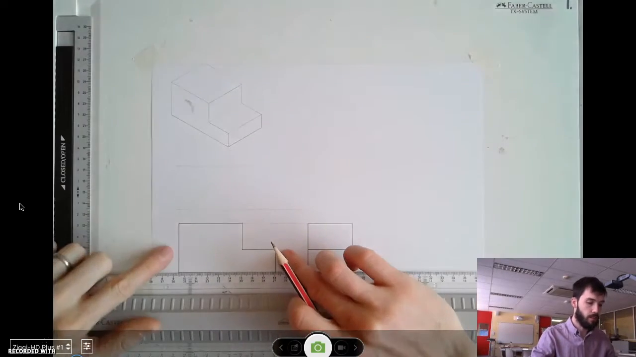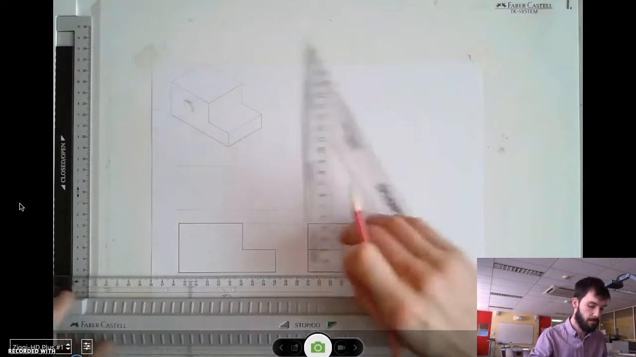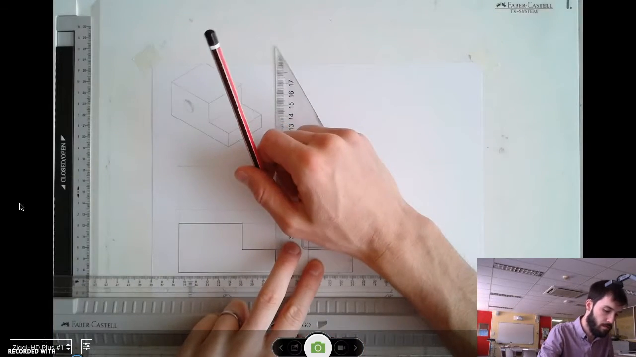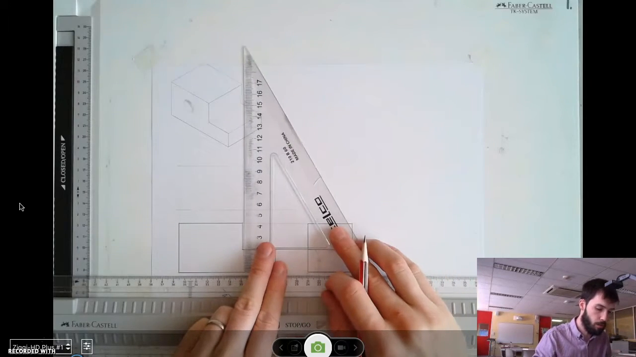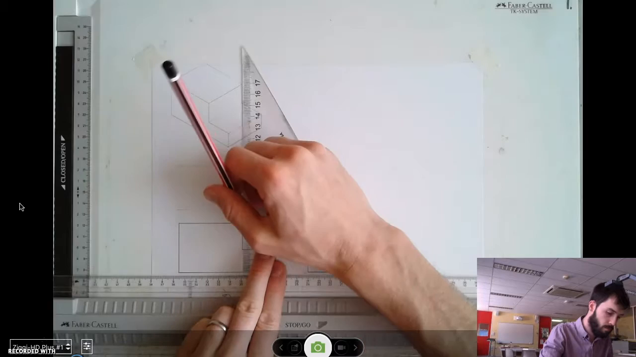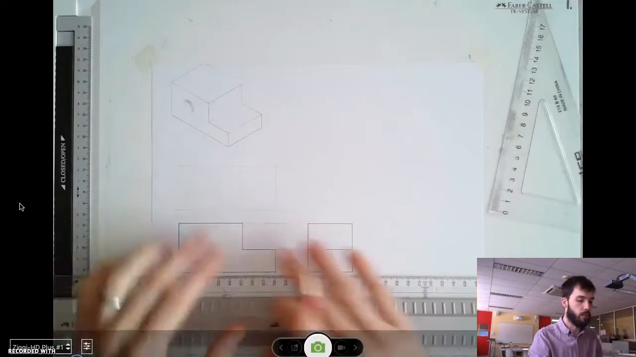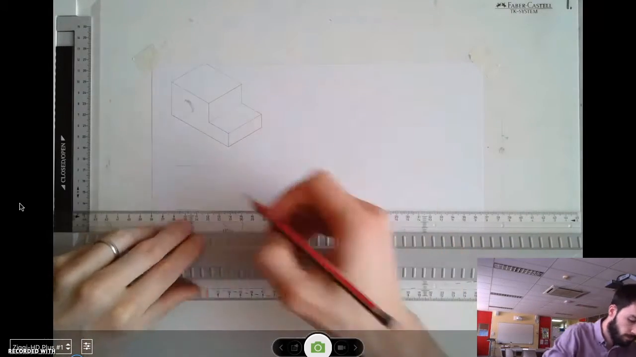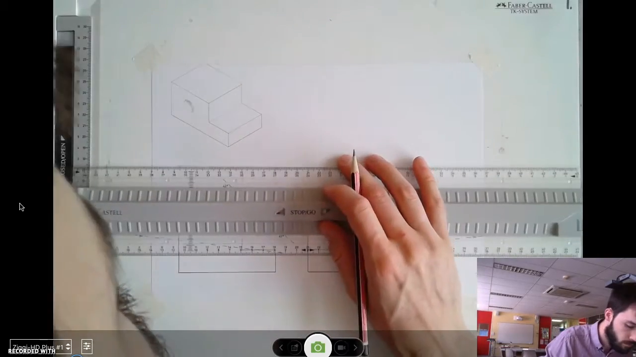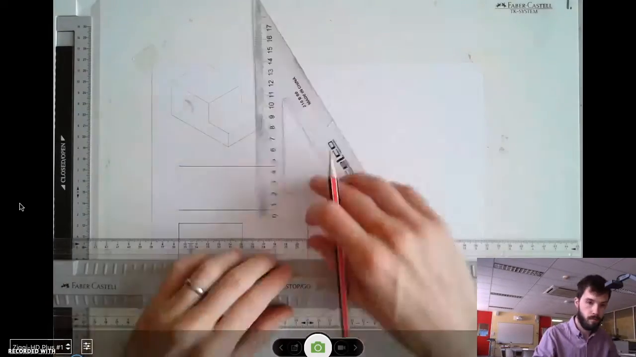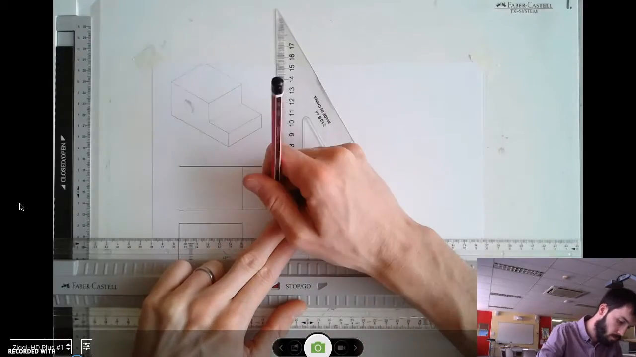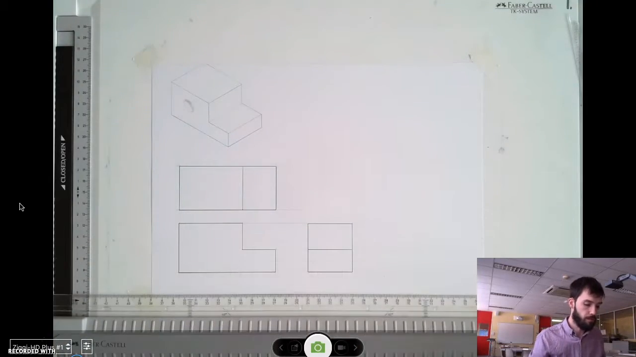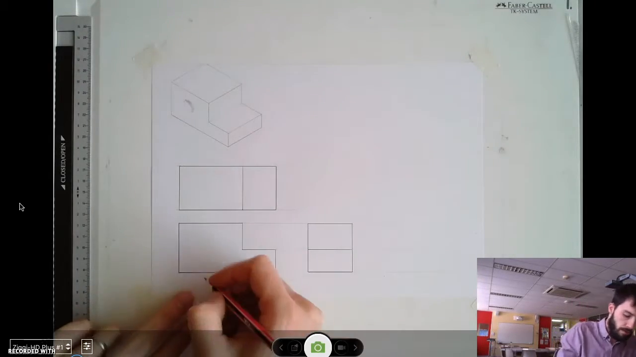I can also mark the length of this view from the base here. So very few of my lines I actually have to draw in from anything else. Alright, I'll also mark this one here. I can now darken in all these lines so they are visible lines. So there we go. I now have my top view.